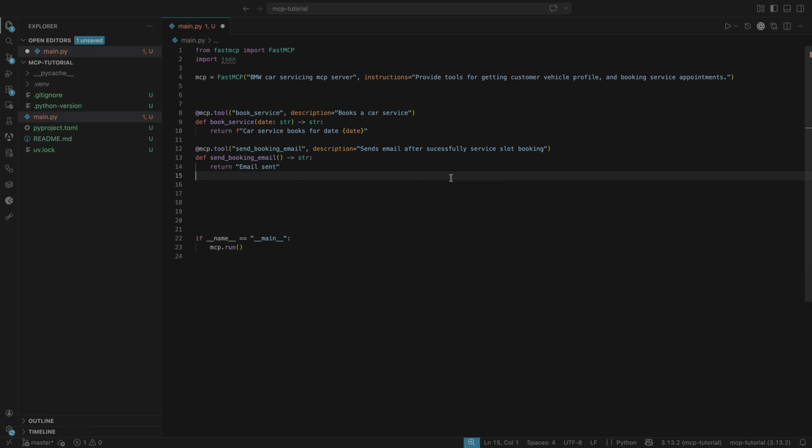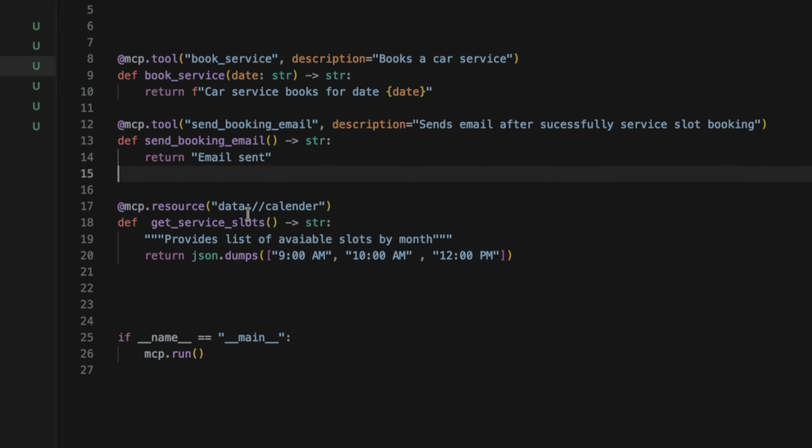Next, we create a resource, and it's different from a tool. Tools are actions the AI takes. Resources are data the client can read and pass in context when needed. We register it with a URI, data calendar.